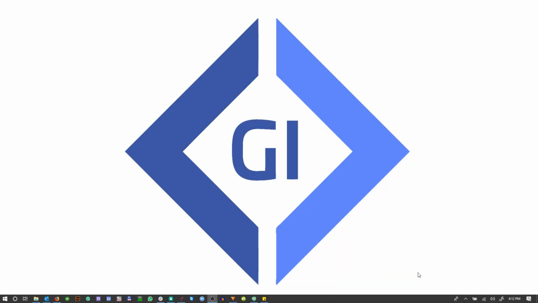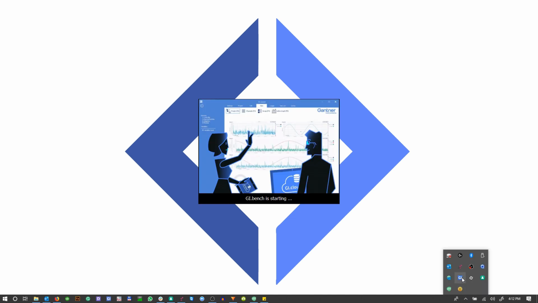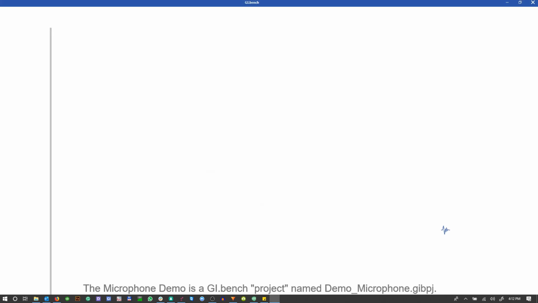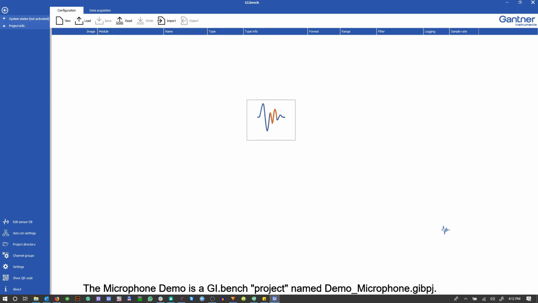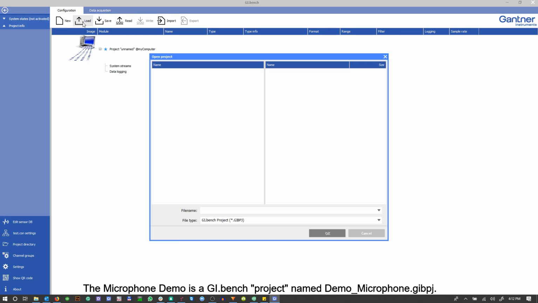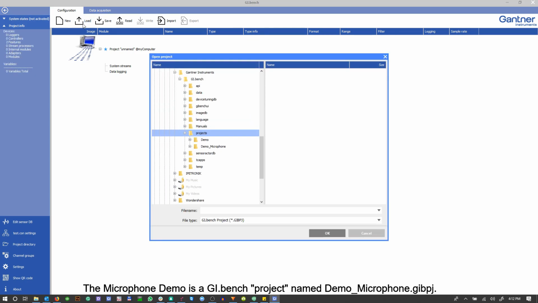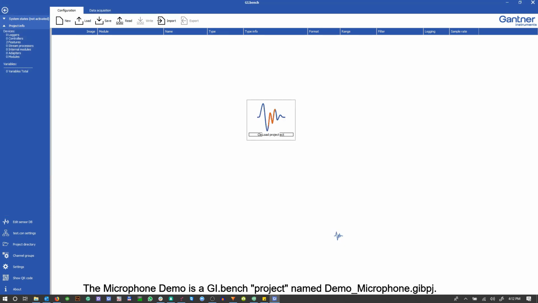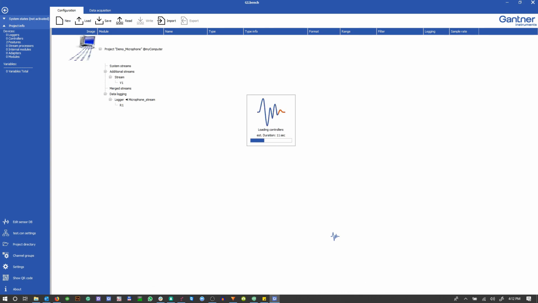With the two prerequisites now accounted for, the microphone demo is ready to use. To get started using it, open GI.bench, and you should be greeted with a blank project. You will need to load the pre-made project called Demo Microphone that was included in your installation of GI.bench. To do this, click on the Load button in the toolbar at the top of your screen. You will see a window named Open Project appear. Navigate to the Demo Microphone GIB.pj file under the Projects folder, select it, and click OK.